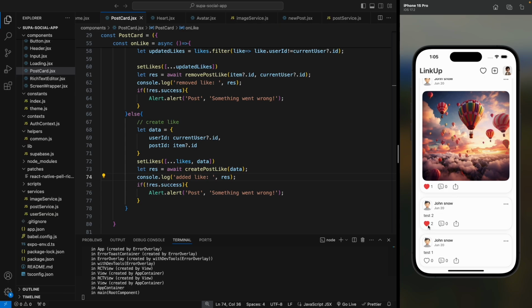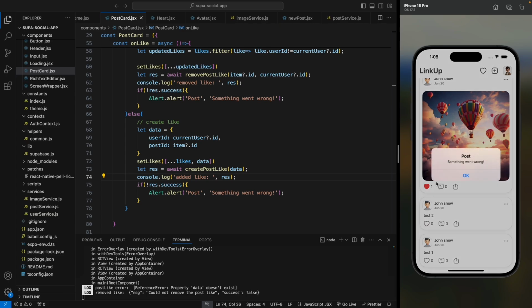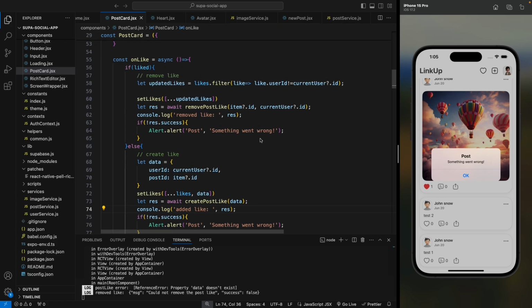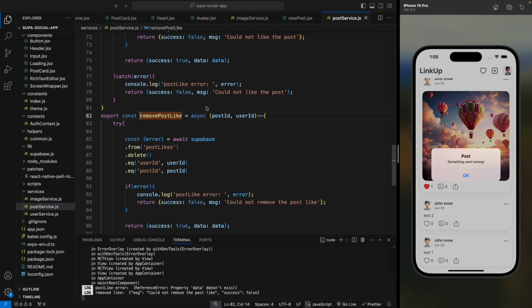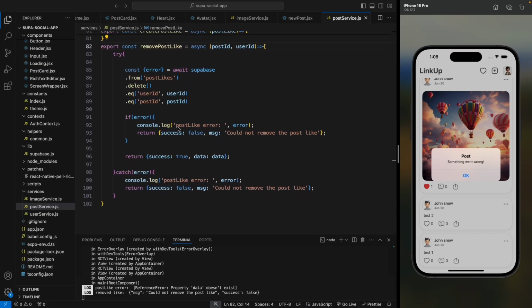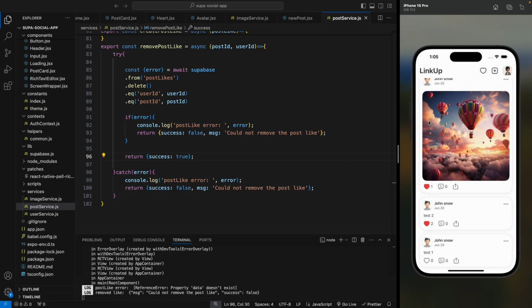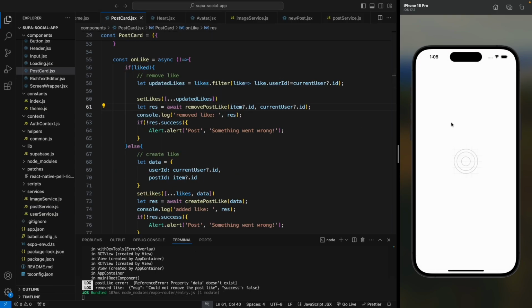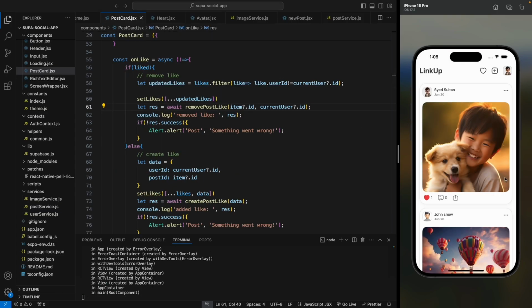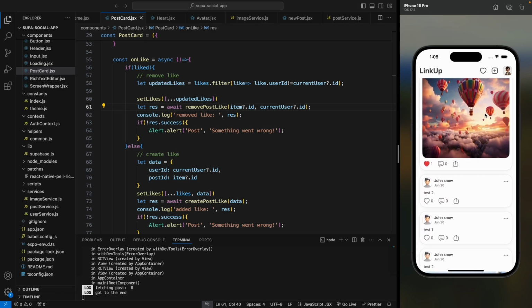And let's click on this post. And we got an error. Something went wrong. Could not remove the post like, data doesn't exist. So yeah, we're not using the data inside this function. So let's just remove this property, and this will return success true when the data is removed. But it must have removed the data from the database. So let's just refresh and check again. And yes, the likes are removed.